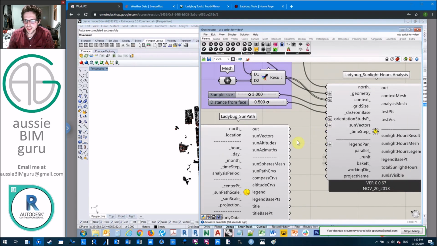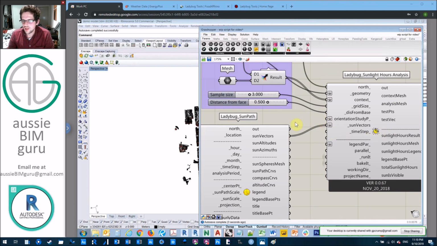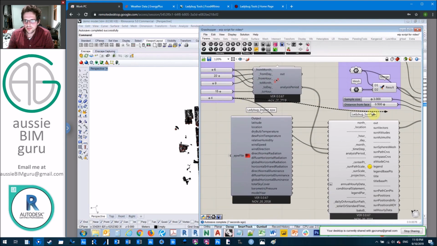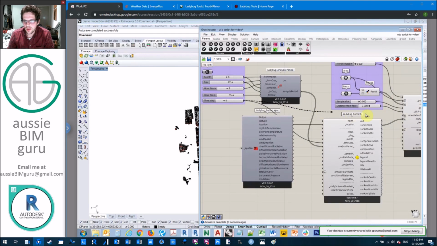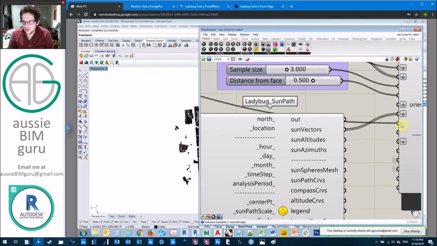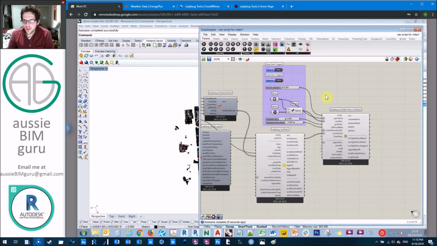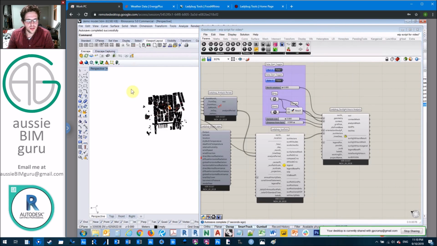At this point we need to feed in our sun vectors, and also our time step, I believe. Yes, so we also need to connect our time step here. So we're going to go back to our time step and plug that in here, and I might just hide the wire as well so it's not in the way. And essentially we should be able to run our study now.